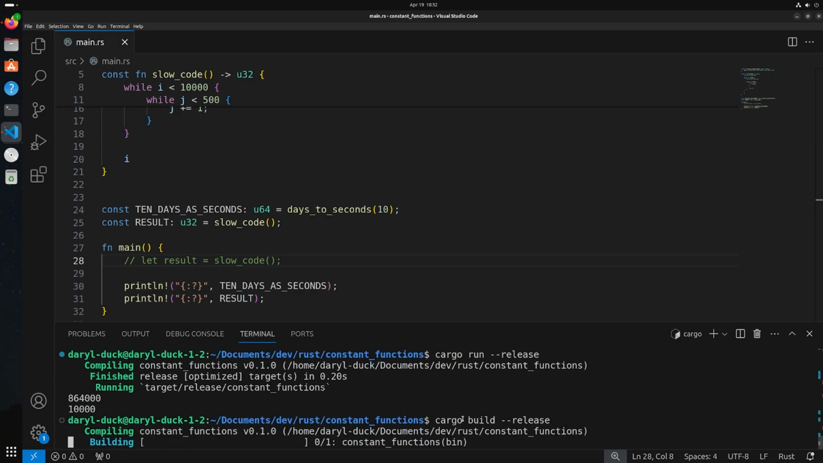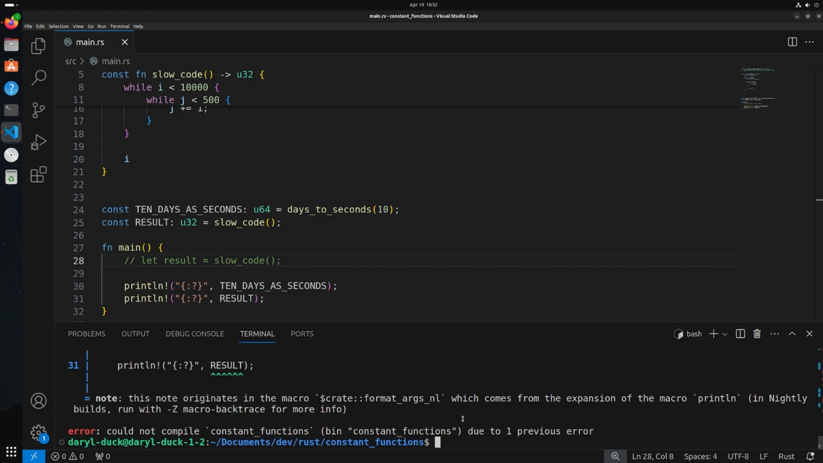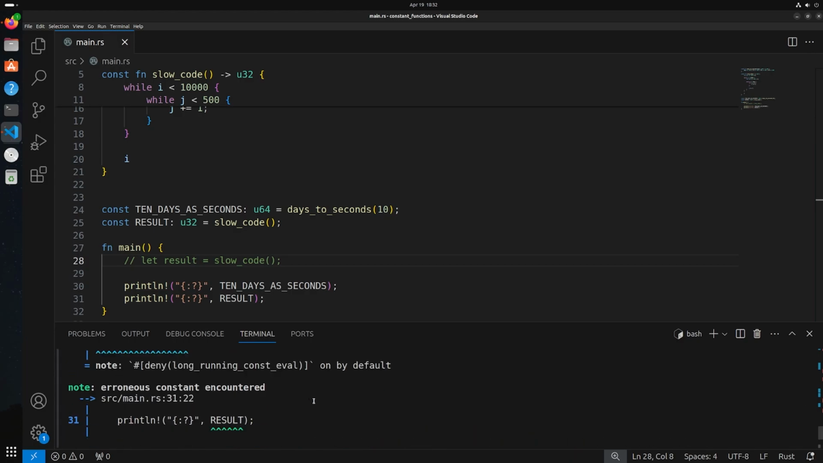You can see it takes a little while to compile, and then it comes up with an error, right? What it's telling me here is that it's warning me that this is a long-running const evaluation, and this may be what you want. This may not be what you want. For the purpose of this example, it is what I want.